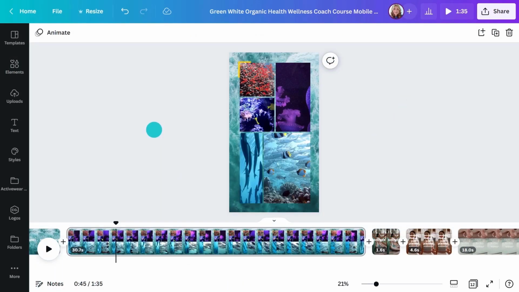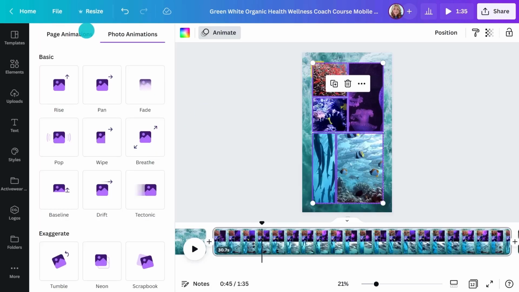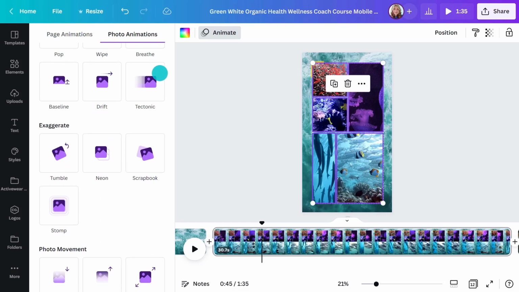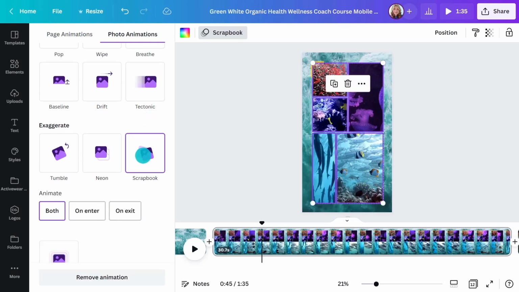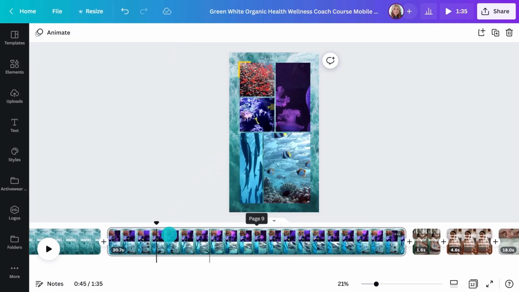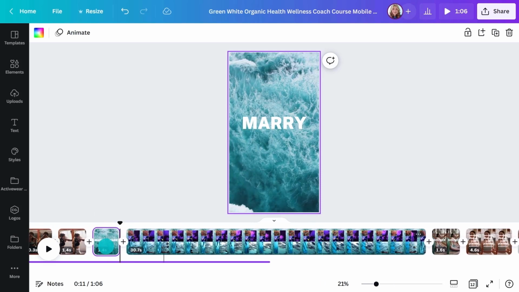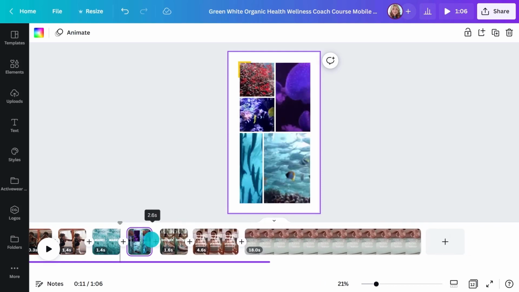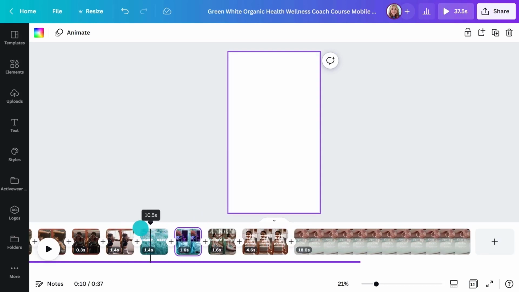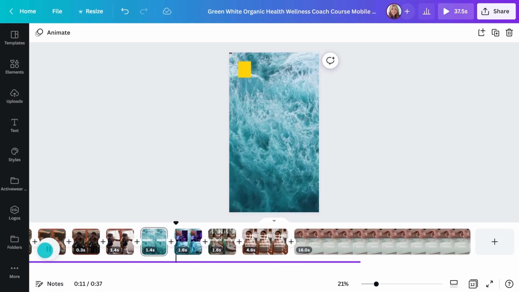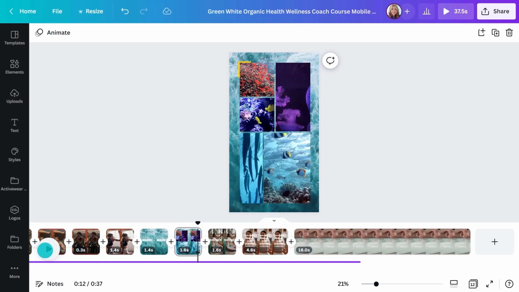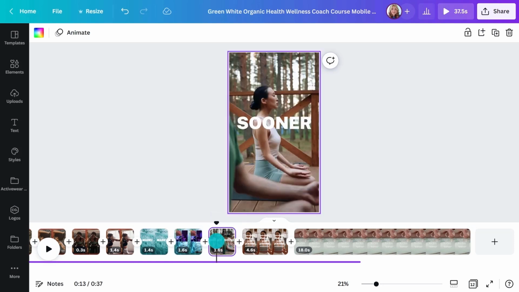To add animation, I will select all the photos and click Animate. To keep it consistent with the rest of my video, I'll use the scrapbook animation and have it only on Enter. Awesome. I'm going to adjust the timing so Marry displays for 1.4 seconds and the following frame for 1.6 seconds. We can play it. Marry sustainable ocean practices for slow fashion. And yep, that's perfect. On to the final section where we are going to trash pollution.